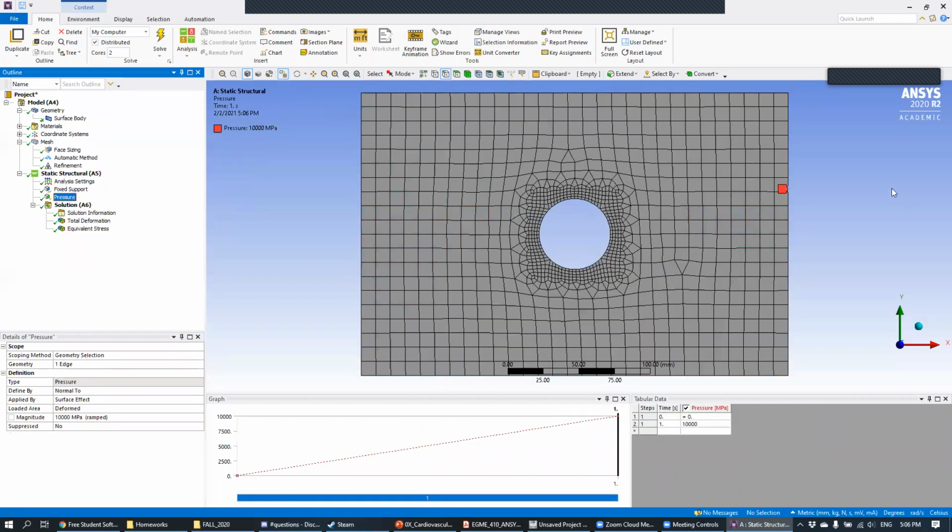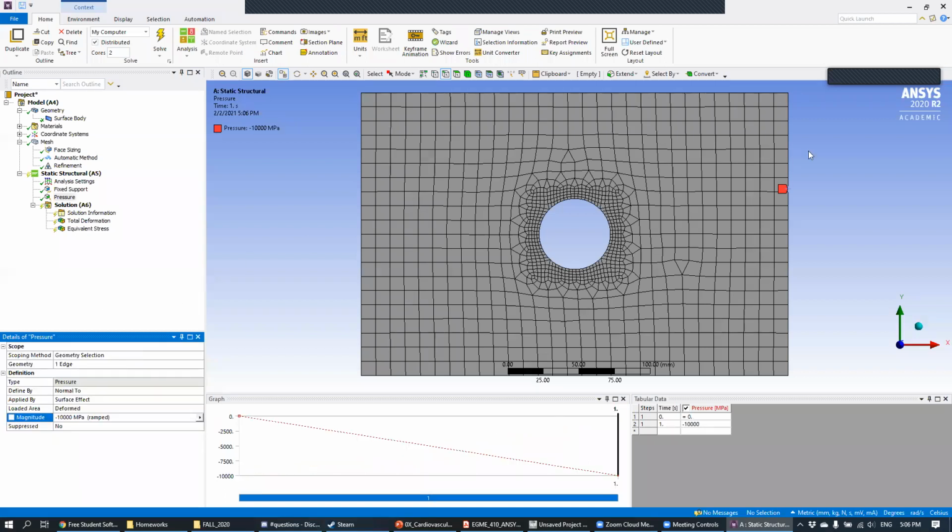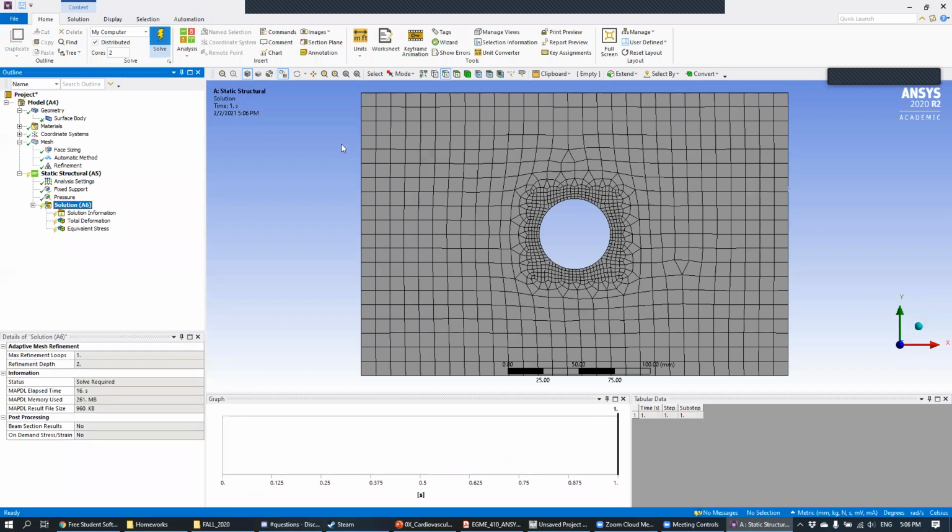Yeah, the default for pressure is to apply it in compression, which is normal to that surface. I'm glad you brought this up. If you want to have it be in tension, you can make it a negative pressure right here. All you do is make it a negative. That's one way you can do it. So if you click solve, it's going to solve your problem again.